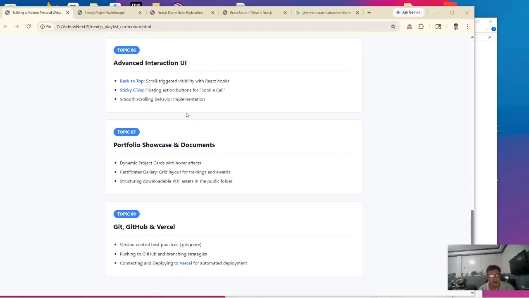We will showcase your portfolio by using documents and images, and we will demonstrate how you can lay out galleries using divs and grids. And then finally, we are going to discuss a topic on how to create a backup of your website in GitHub and how to deploy it to Vercel so that the public will be able to see it.